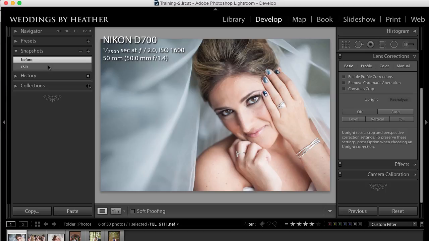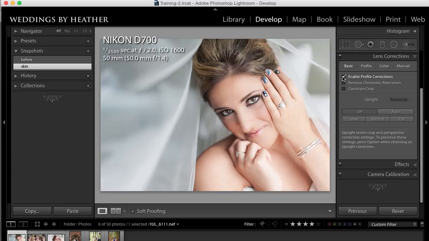This photo was right out of the camera. Here it is with minor adjustments and skin correction. When I come over to lens correction, if I select that box, I'll notice that it takes away the warping and gets rid of the vignette created from the lens.